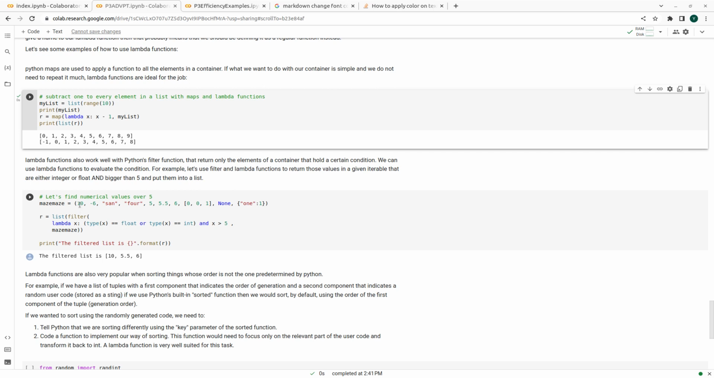So for example, if I have this tuple in this case with different elements, 10, -6, some strings here, some float values here, a list, a none value, a dictionary with one pair to be fully precise, then I can define this lambda function, and that's why we are doing it here.